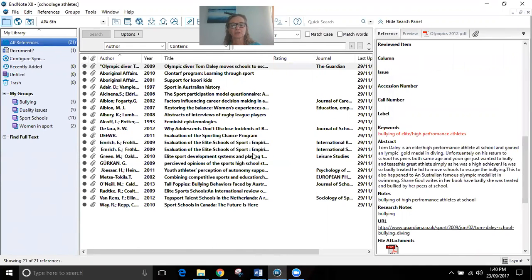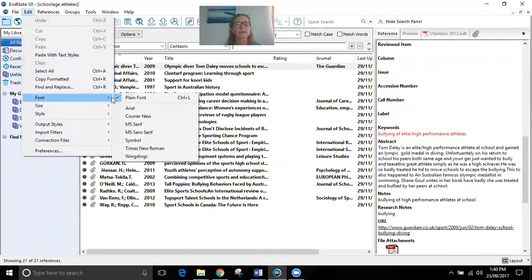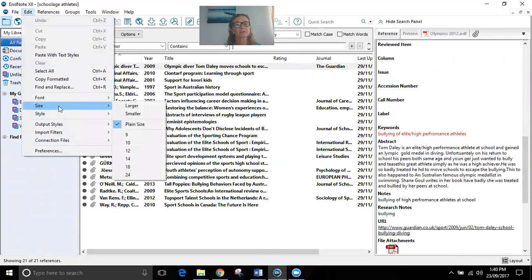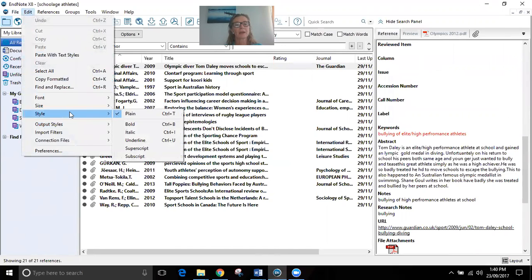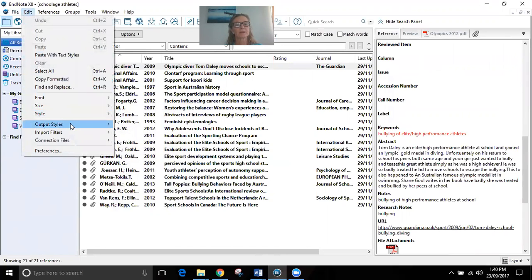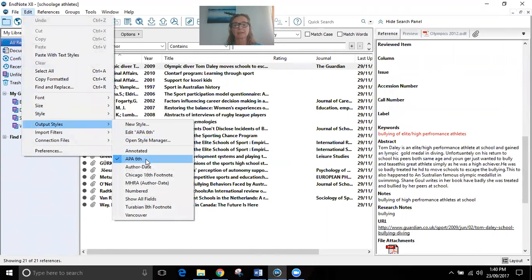Now, when I'm trying to cite this particular article, I'm going to make sure that I've gone over to edit, and that I've set it into plain font under edit. You just have the drop down font. The size that I always bring over is a plain size, and the output style I've got set to APA 6. If you were writing annotated or editing the field, you can write in Chicago or whatever you're writing in, but today I'm doing my document in APA 6.